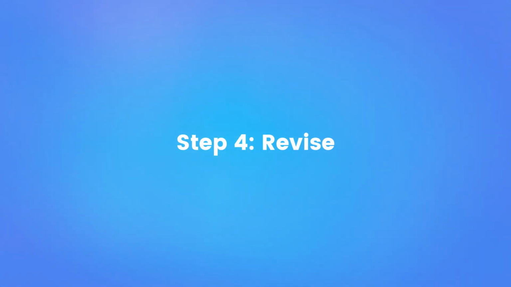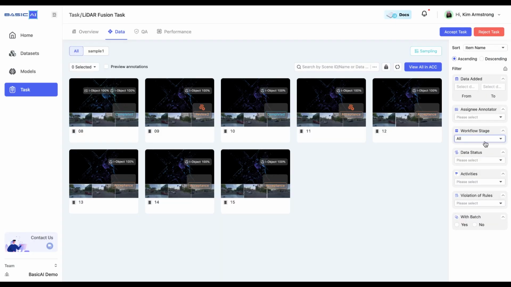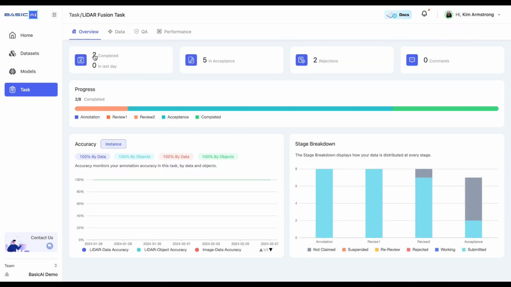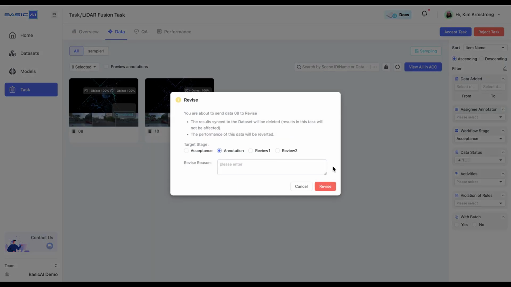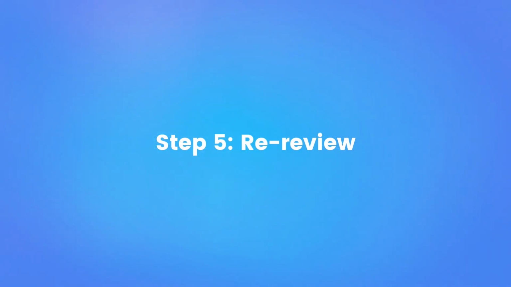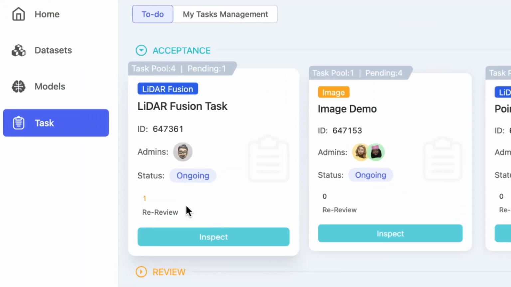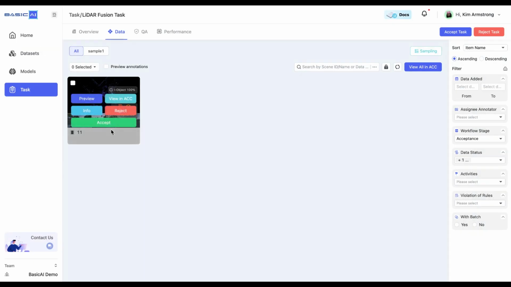Approved data may require revision. Utilize filters or navigate from the Overview tab to find it and click Revise. After your teammates modify the data, it will be shown on the task card. Click the icon to re-review it.